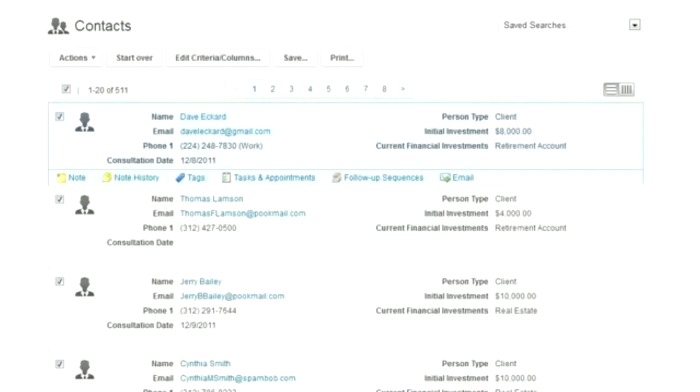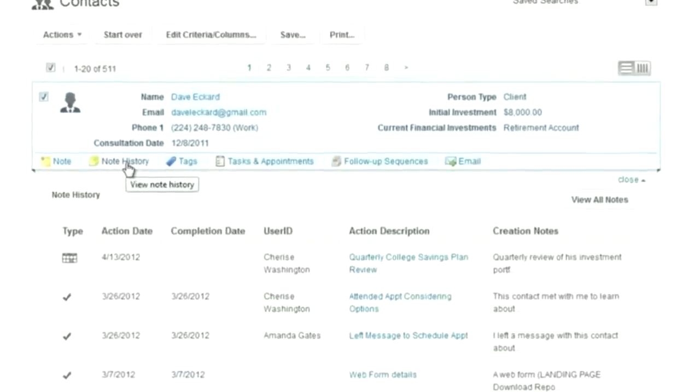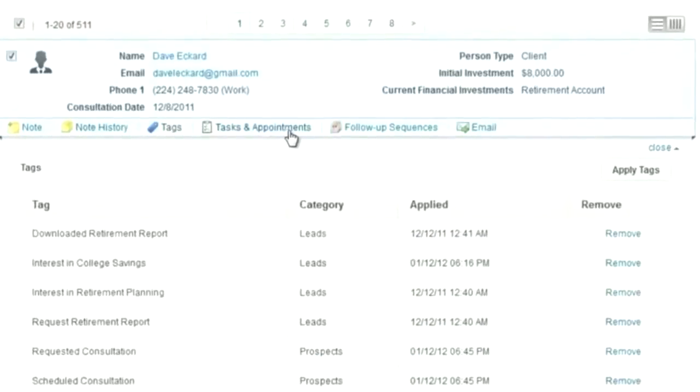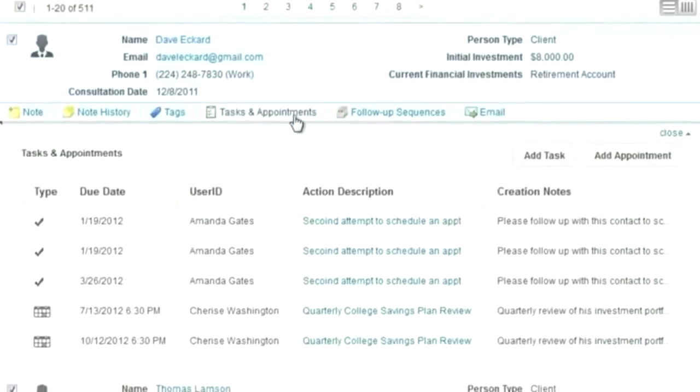In addition to all the marketing power that Infusionsoft has, we have a number of tools that can help you streamline your day-to-day operations. A big efficiency tool in Infusionsoft is the interactive list view, which allows you to see and edit contact information, including notes, tags, tasks, appointments, and emails, without having to click into the contact record.